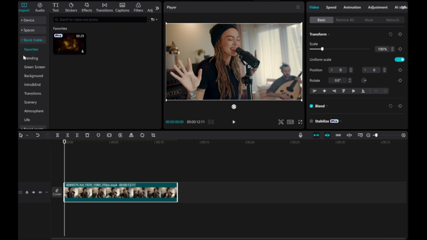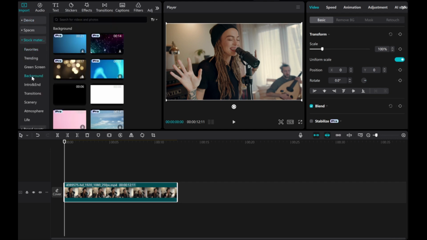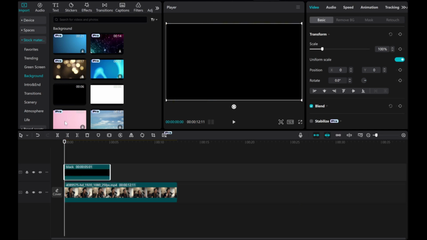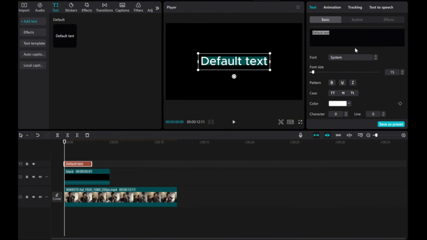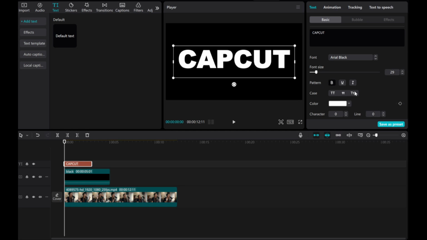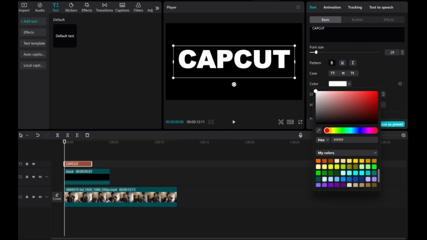Go to Stock Media and drag a black background onto the timeline, placing it above your video as an overlay layer. Next, go to the Text tab and add default text. Type your desired text and customize its style. Change the text color to green.